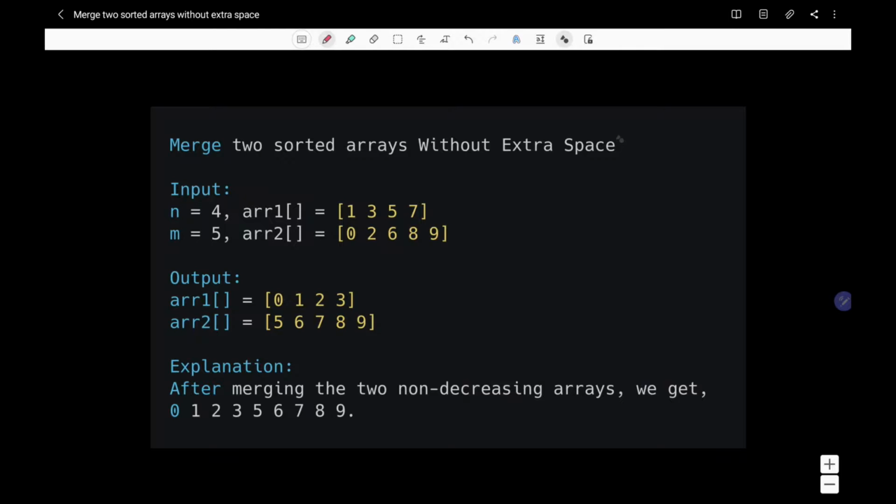Today I'll be discussing this problem where we are asked to merge two sorted arrays without using any extra space. In this example, we are given two sorted arrays of size 4 and 5 respectively, and the output should contain two sorted arrays such that if we print all the elements of array 1 followed by the elements of array 2, the numbers must be in ascending order as shown here. So the elements 0 and 2 in array 1 are swapped with the appropriate elements in the array 2.